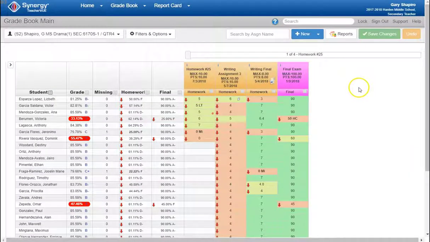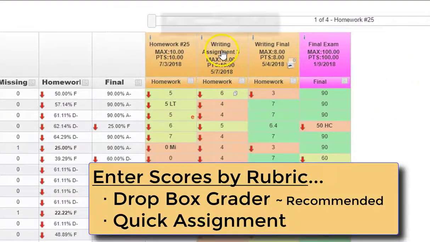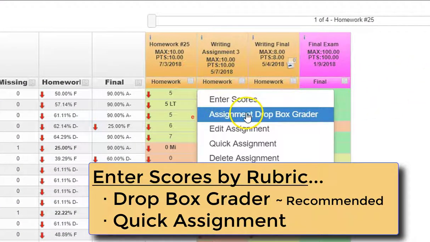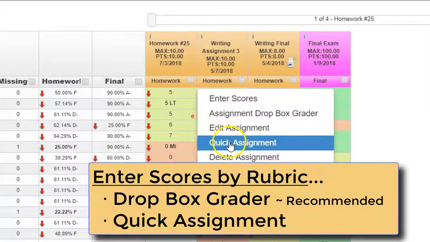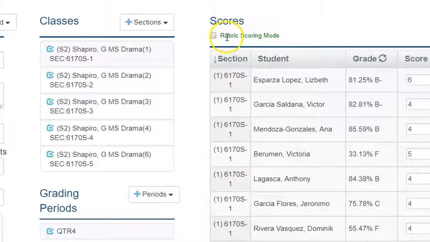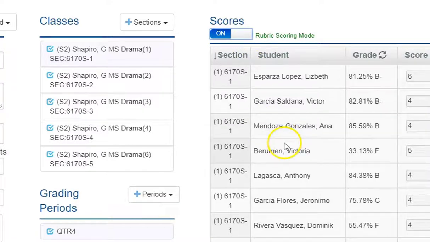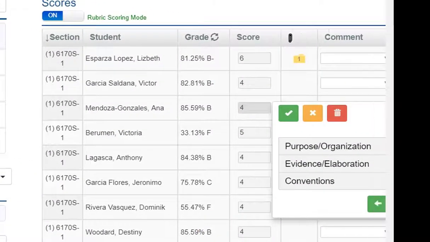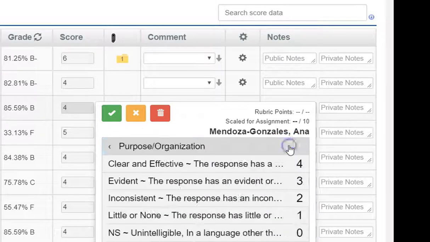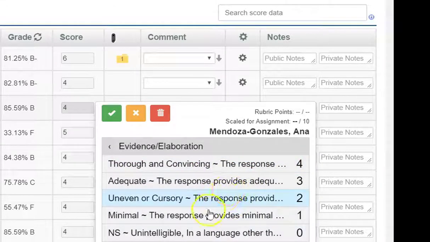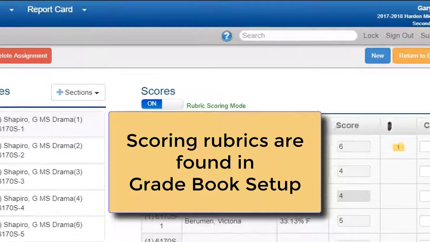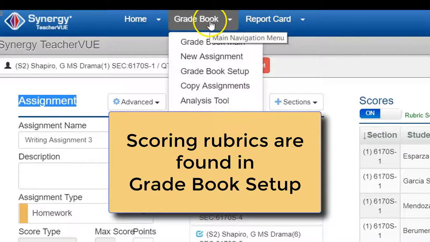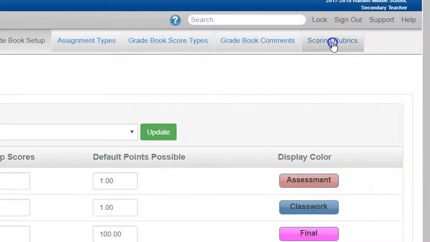So again, the two ways to score using a writing rubric: one, which is the preferred method, the Dropbox grader. The second is left-clicking, quick assignment, making sure that the rubric scoring method is on, clicking in a cell, and then you're able to go to each of their criteria and select within each of the different criteria what score they have gotten. To see the exact rubric, it is found underneath the gradebook setup in the scoring rubric.